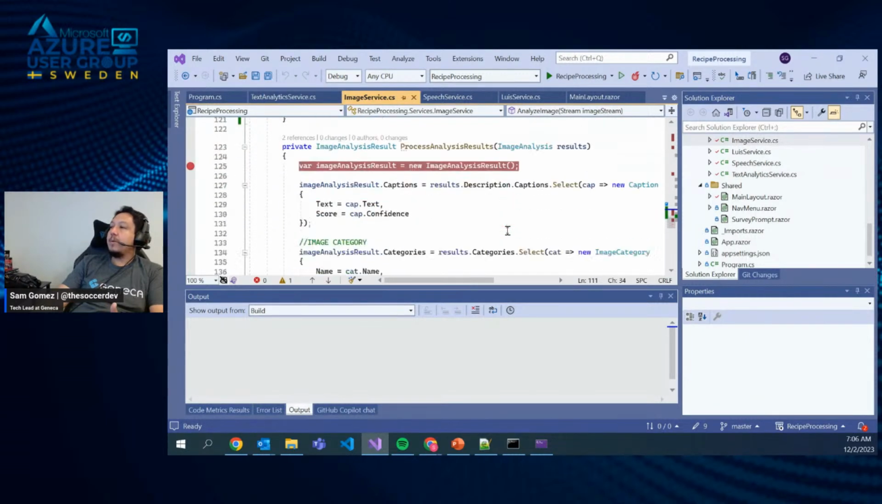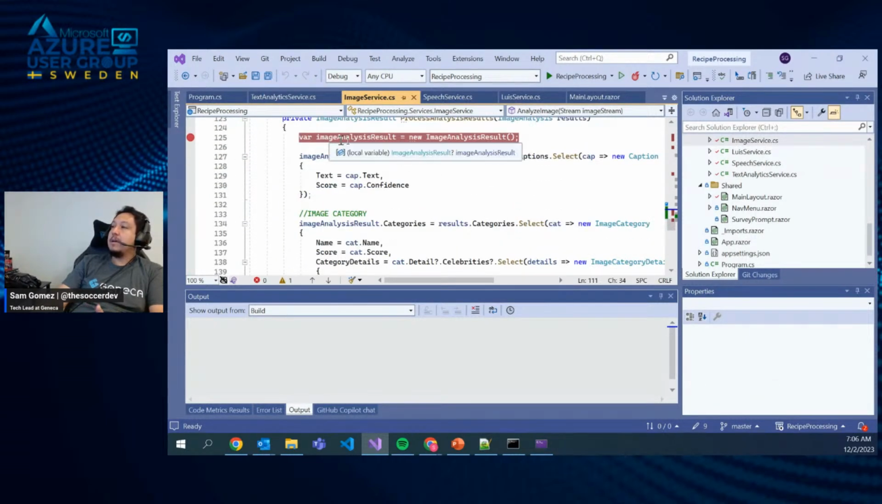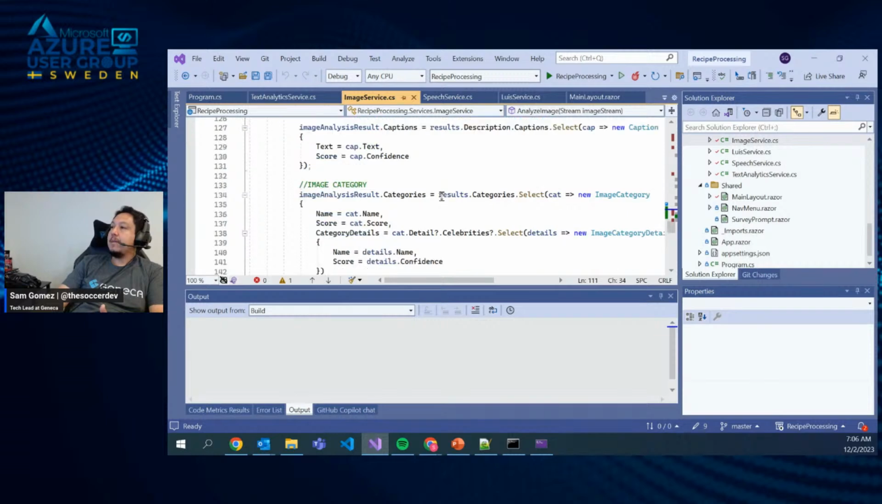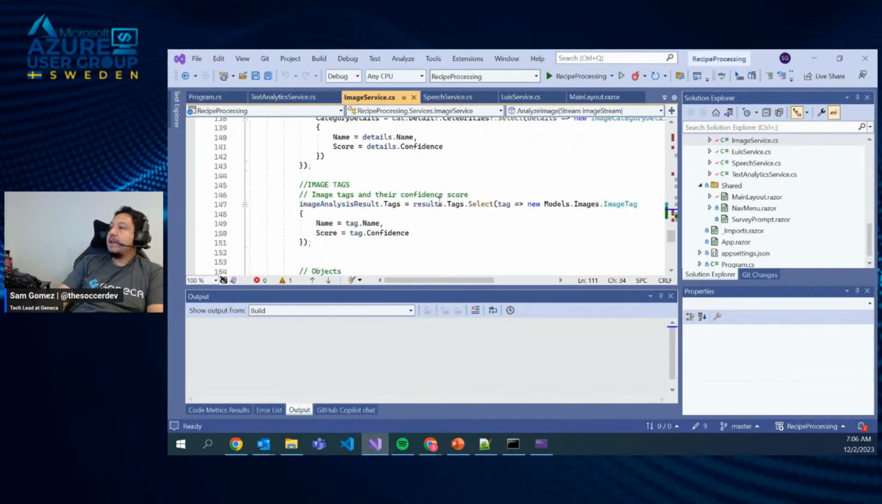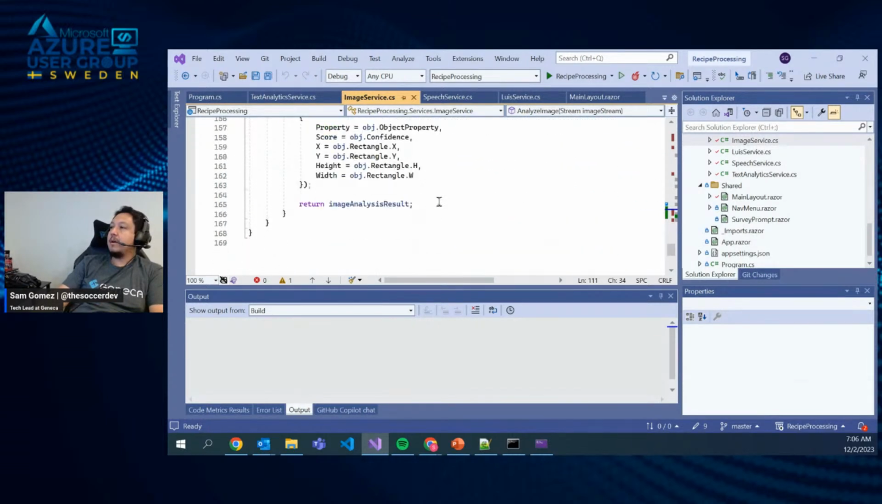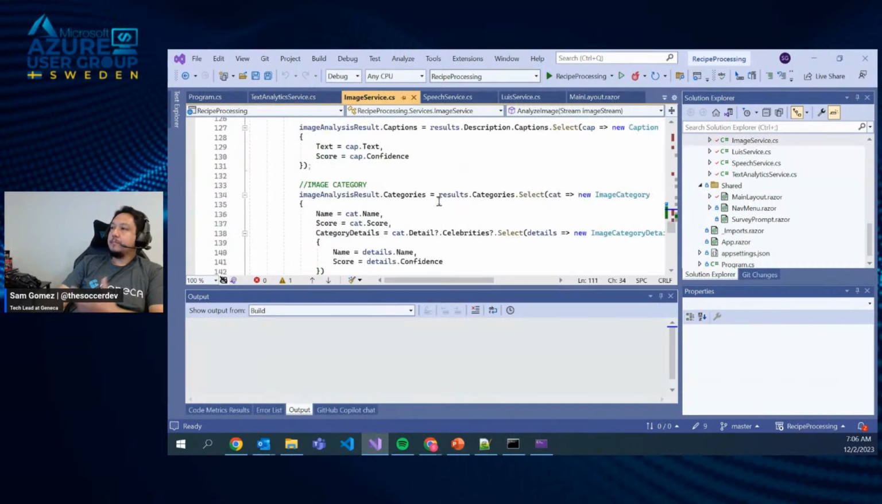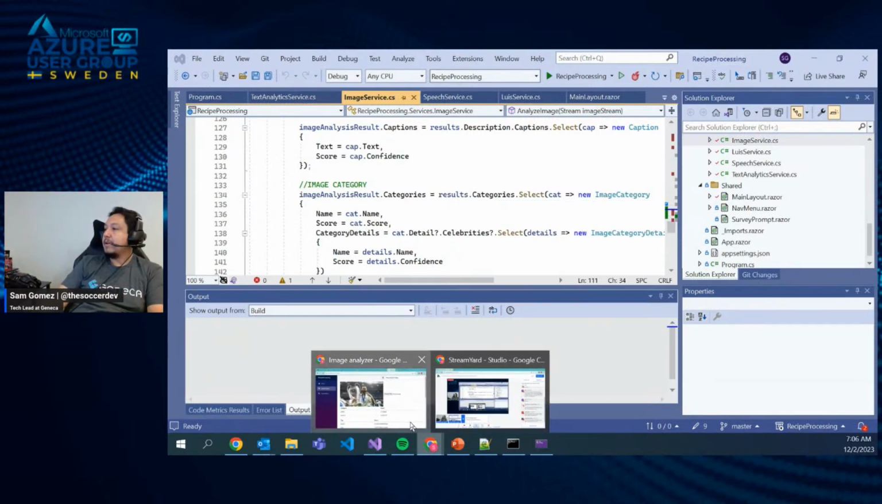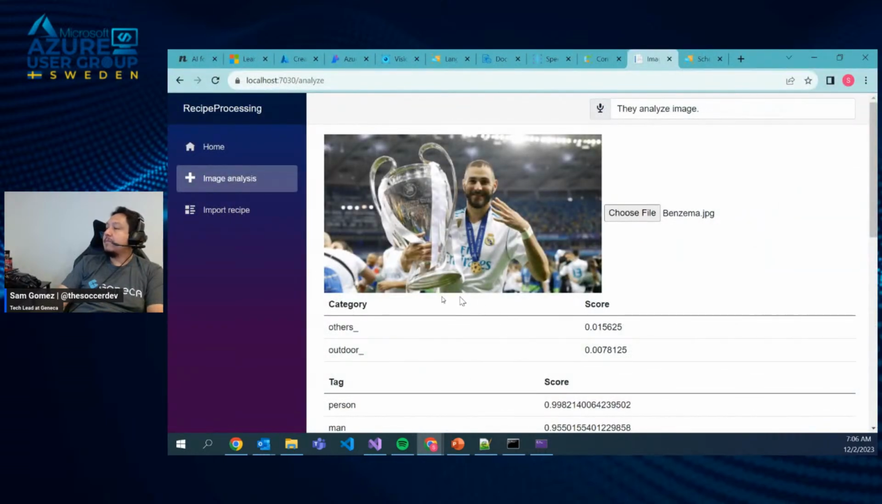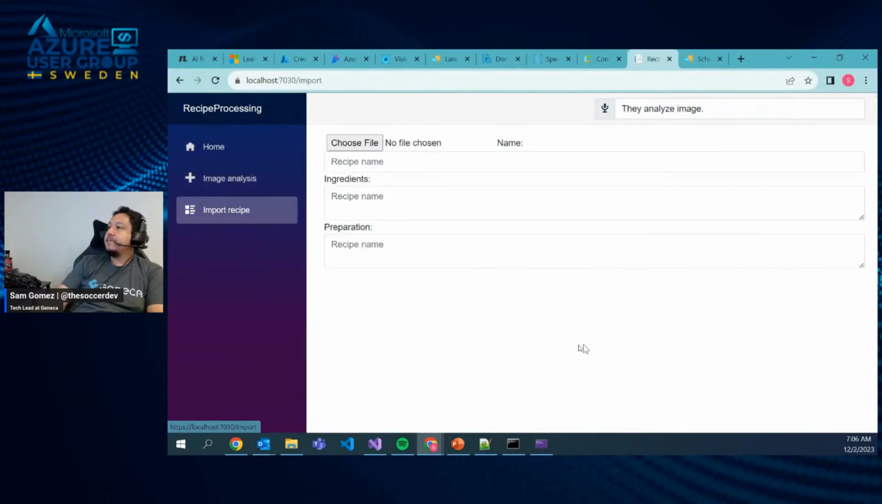And then you can do whatever processing you want to do. So here, I'm just getting the results, and I'm building objects that have all the results for the tags, the objects, the categories, et cetera, so that I can do whatever processing I want to do. Here, I'm just showing them on the screen, so I don't have to do anything complicated. But depending on your scenario, that might be something that you might want to build on top of that.